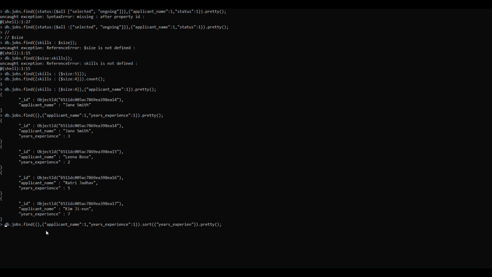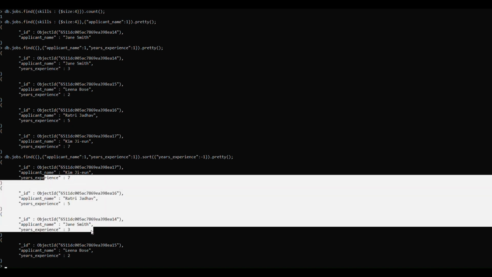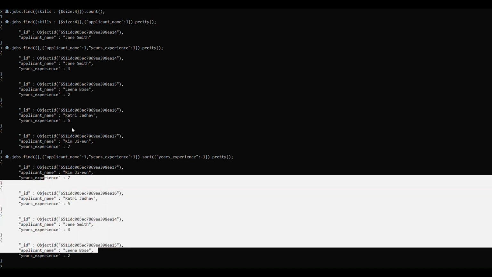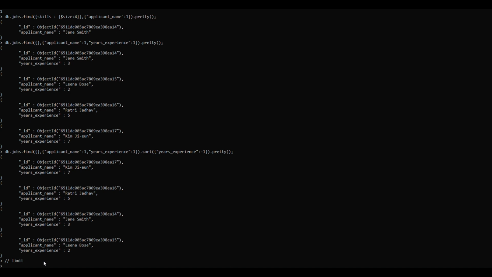You can use the sort function, and inside that you can add an object with field name and order. Here -1 indicates I want to get output as per that field in descending order. So years of experience in descending order. Kim Jong has 7, then Ratri 5, Jen 3, Lena 2. So we have got output in descending order of years of experience.